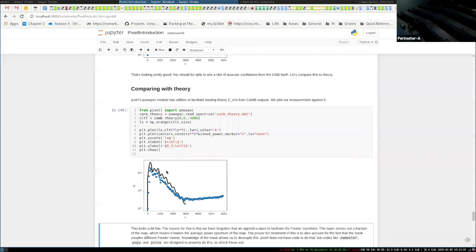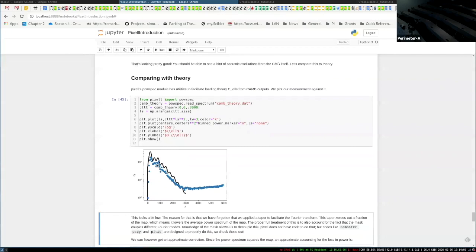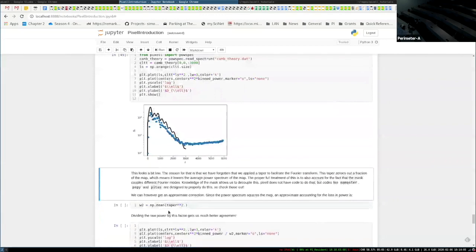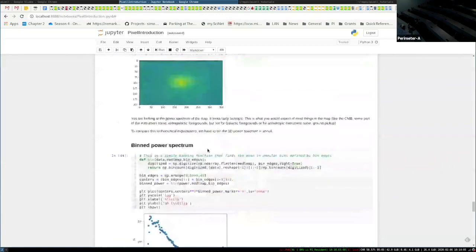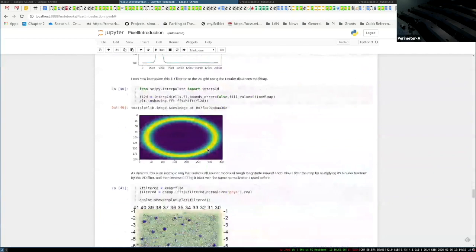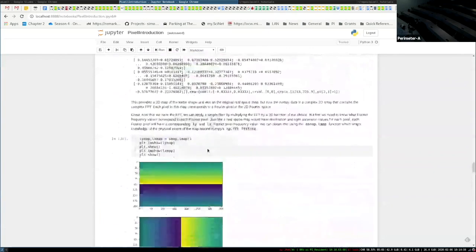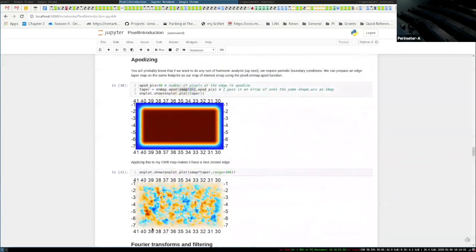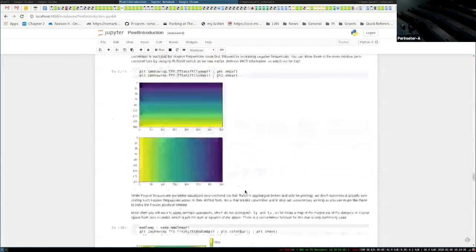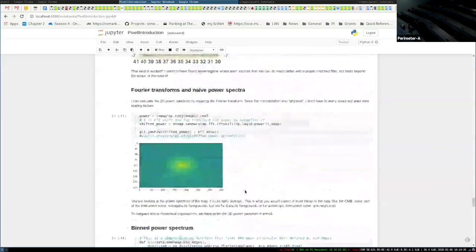But the interesting reason I want to spend a little bit of time on why this power spectrum in general is low is because you've applied a taper, right? So what that means is that if you go back to this map, in order to take a Fourier transform and make it periodic, you've essentially zeroed out a fraction of the map. So some fraction of this map has zero power, which means that if you calculate the power spectrum of the map, you're going to get a biased value that's low by some fraction.